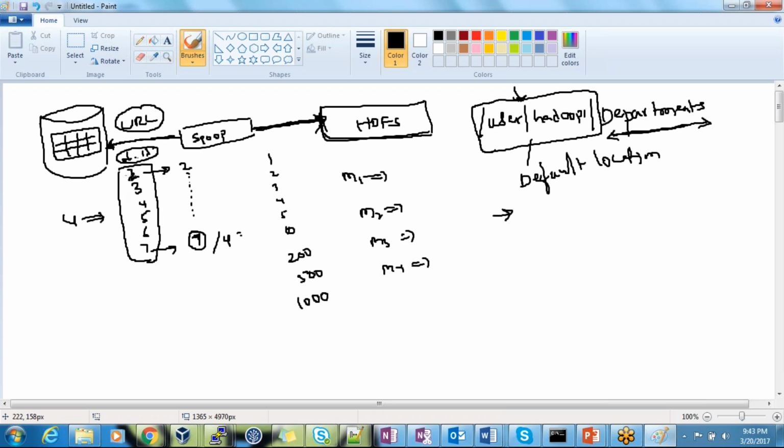You guys understand, right? From here it is shared like this. This is what mapper 1 has taken. This is what mapper 2 has taken. This is what mapper 3 has taken. And this is what mapper 4 has taken.